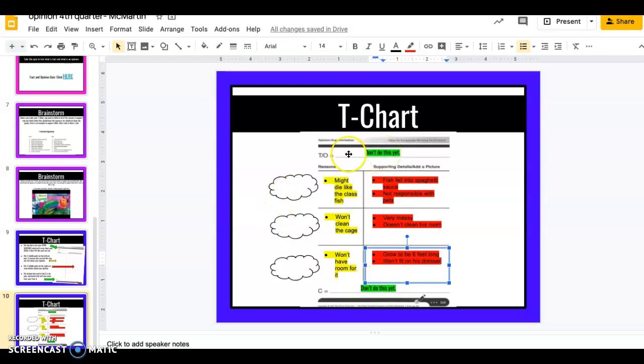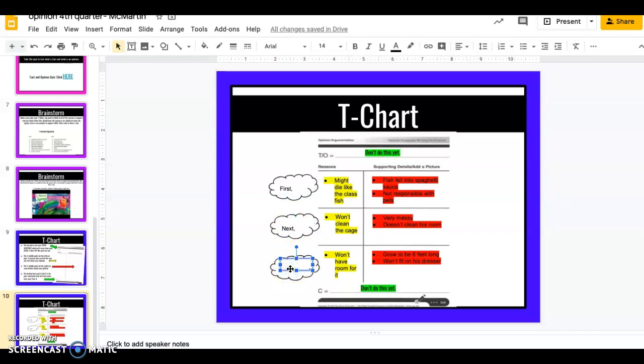Notice that my greens say, don't do this yet. Don't do this yet. That's because that's our topic and conclusion, and we will work on those later this week when we work on our Core 4. These bubbles over here are for our transition words. Transition words help us move from one idea to another idea, and they make it sound good. So I'm going to say first, and remember after every transition word we put a comma. Next and also. So that is what the T-chart looks like.